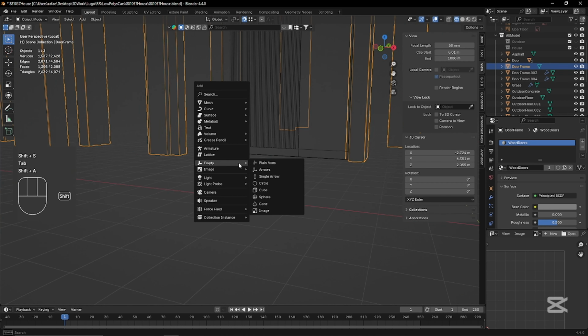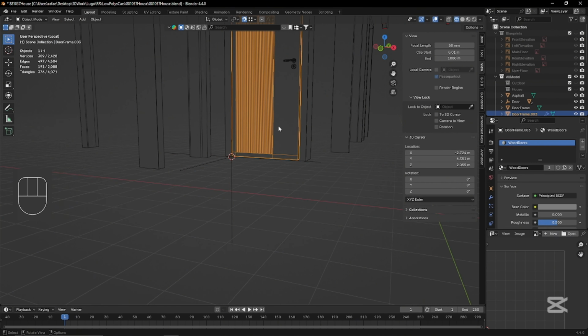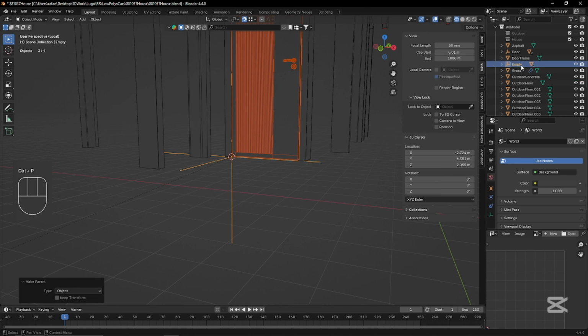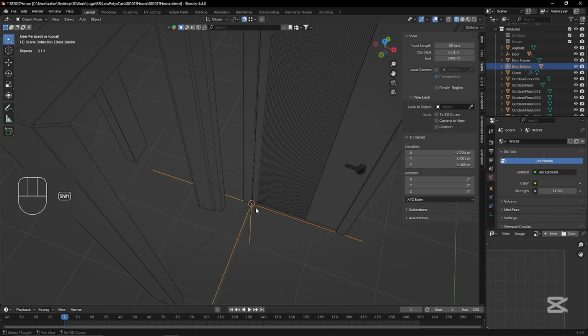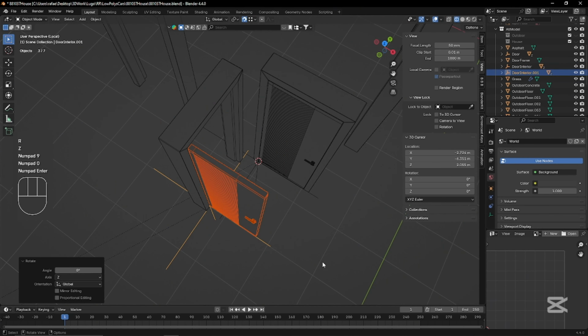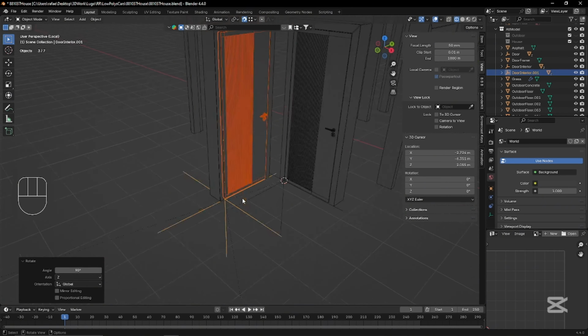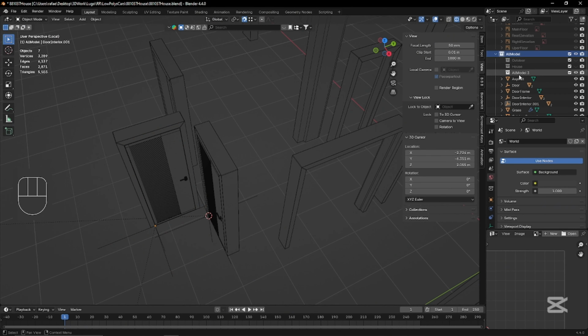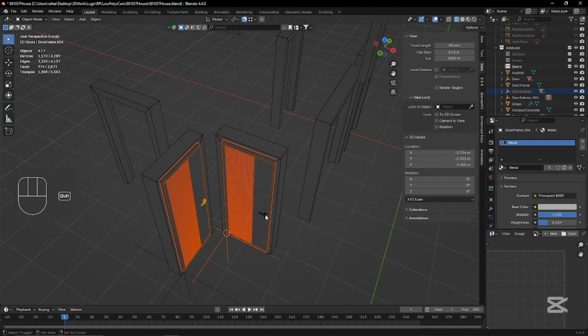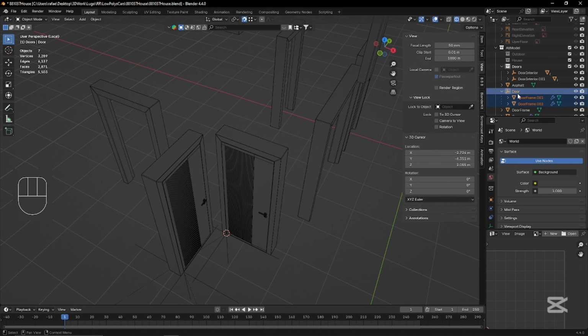Here's a trick I always use. Before adding any details, set up the basic UV seams. That way, when you add panels, handles, and other elements, you'll already have an organized foundation. This is especially important for doors because they often have wood or metal textures that need to look realistic.